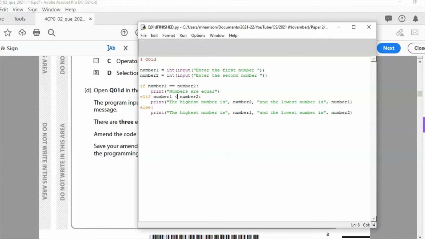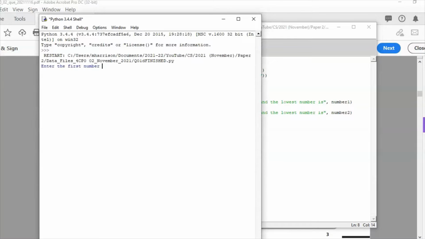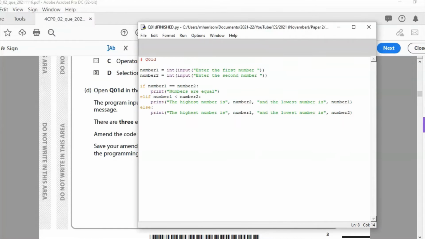And now we'll test it again with the numbers 4 and 5. So enter the first number 4, second number 5. The highest number is 5 and the lowest number is 4. That works, okay? So just simply changing that comparison there has given us the right answer. What that's saying is number 1 is less than number 2, then the highest number is number 2, and the lowest number is number 1. Otherwise, the highest number is number 1 and the lowest number is number 2.